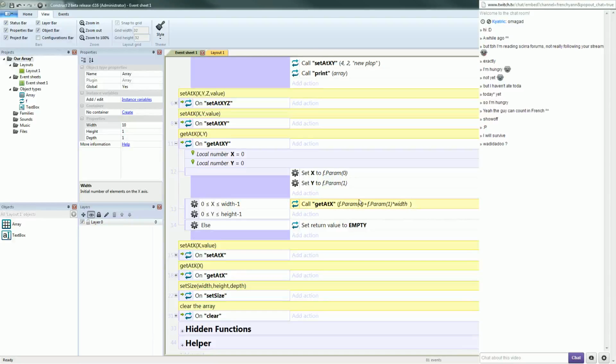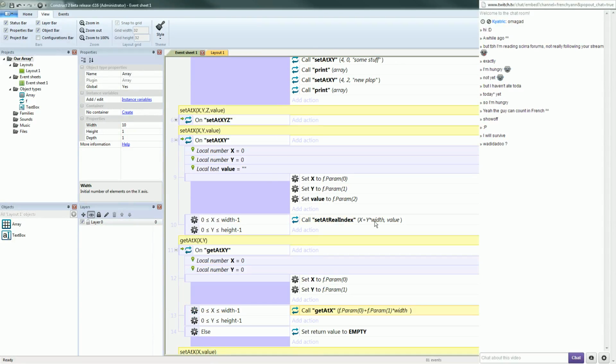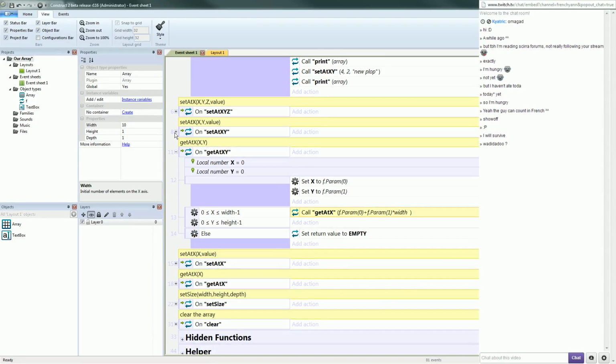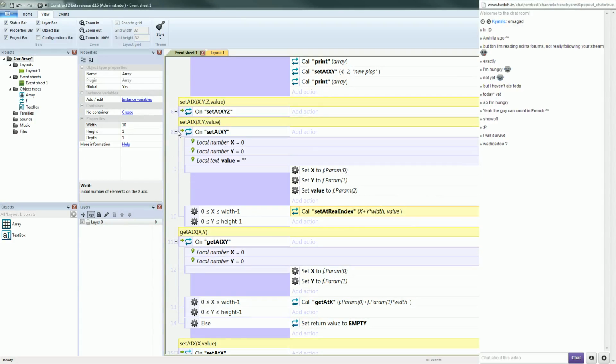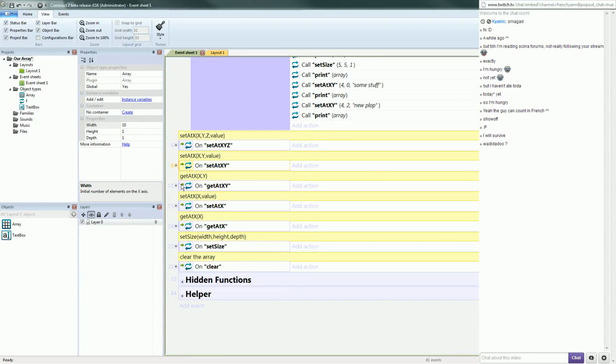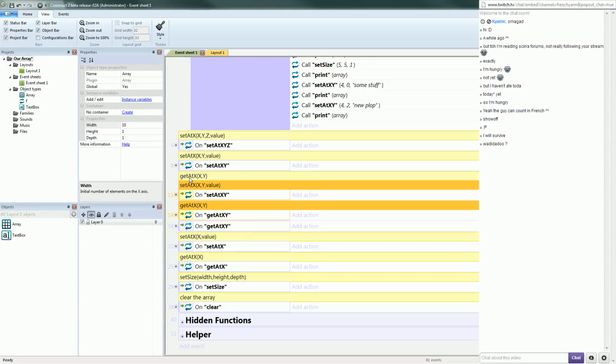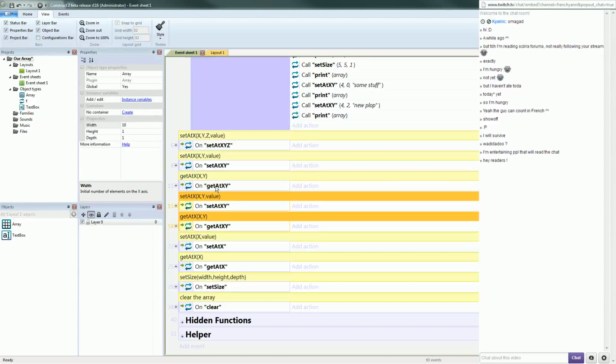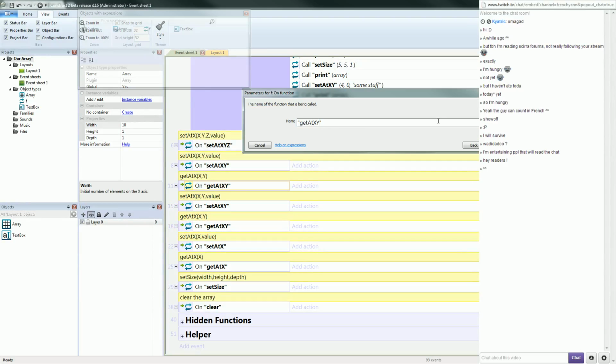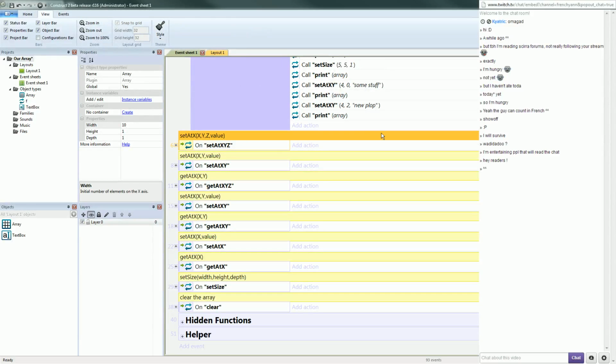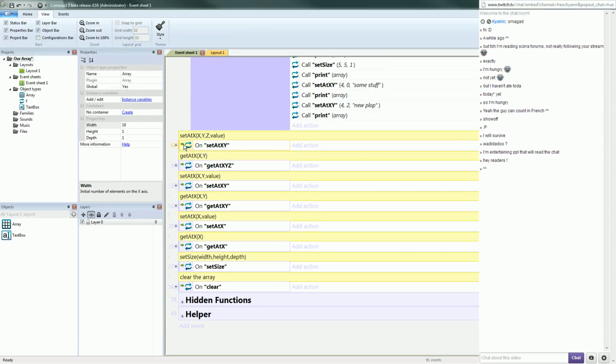That's with the calculation on top. Well, the set at xy calculation, yes. The set at xyz will be one step further from these functions. So I will copy them, rename them, and get rid of this one. Alright.